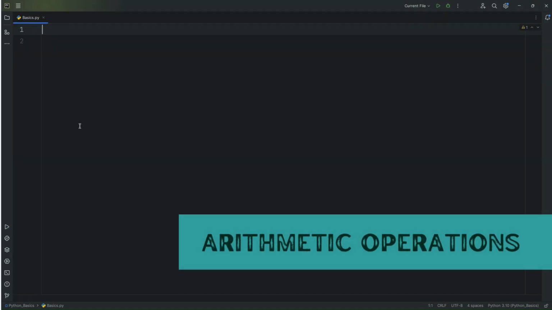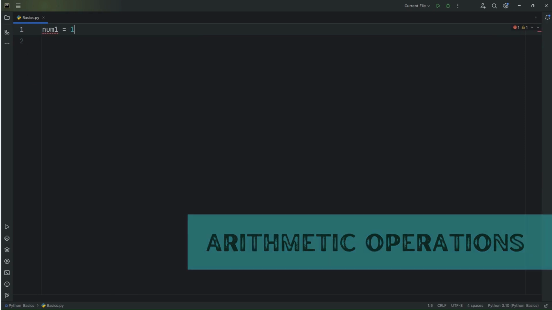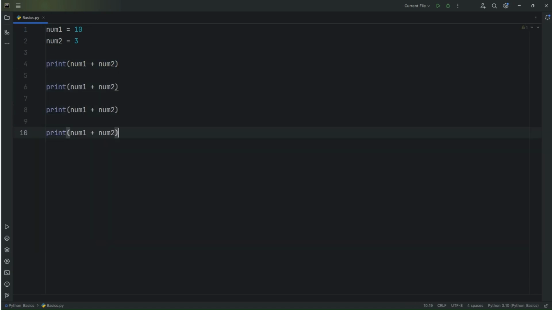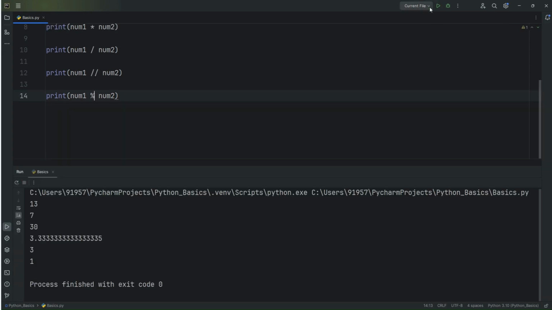Let us continue with arithmetic operations. Let us create two variables, number1 equals 10 and number2 equals 3. You can add them. You can subtract them. Multiply them. Divide them. Also, with double slash, it is called floor division. And the modulus operator to print the remainder from the division operator. You can see the output of all.